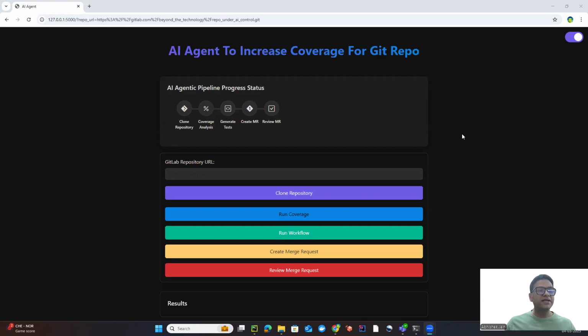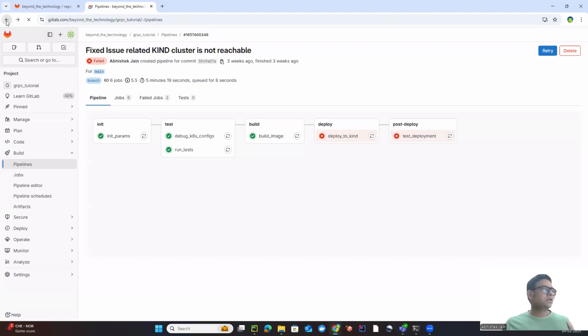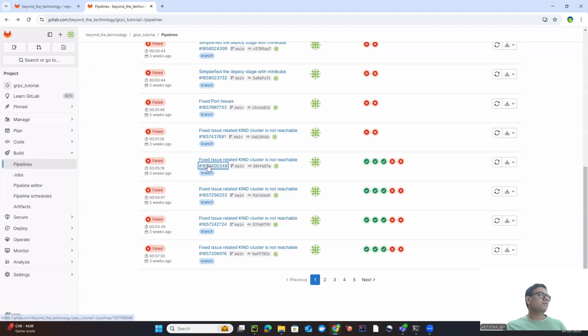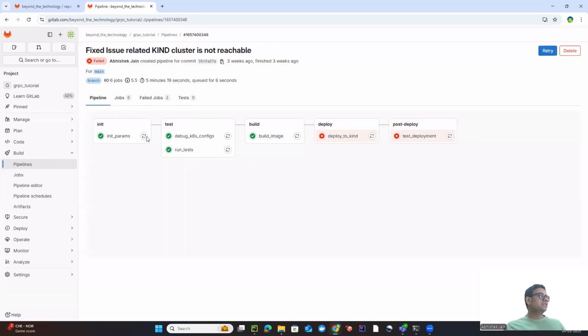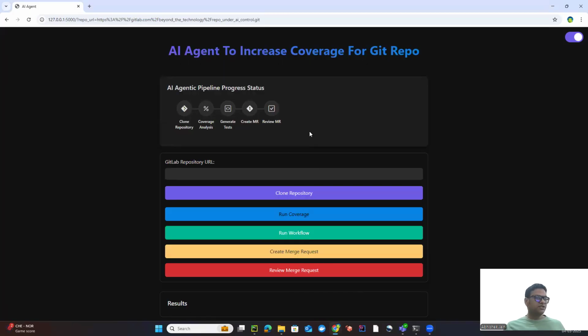Whoever doesn't know what pipeline status tracking looks like, this is how it looks in real time. Whoever has experience running a pipeline through a GitLab repo, this is how it looks. Whenever you run any pipeline, for each and every stage, you can see the status. So this is the flow in which your pipeline is designed. Similarly, in my first AI agent, I also implemented the same pipeline progress status. That's the one and the most important thing.